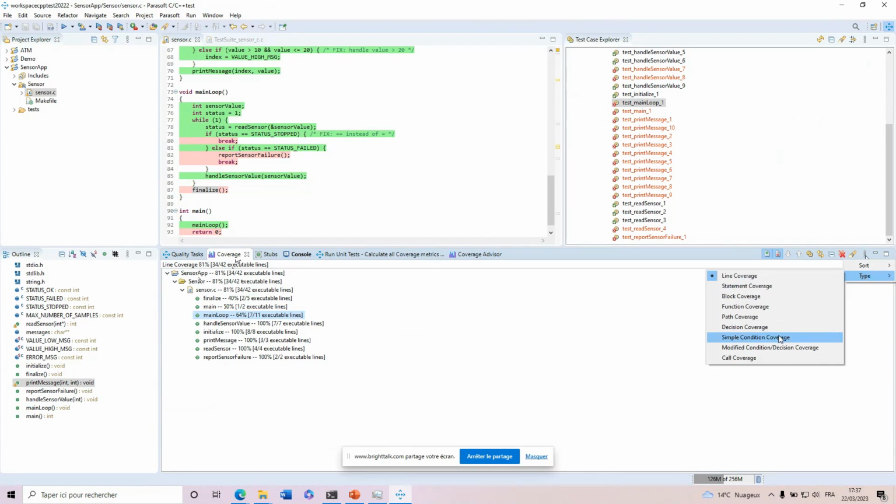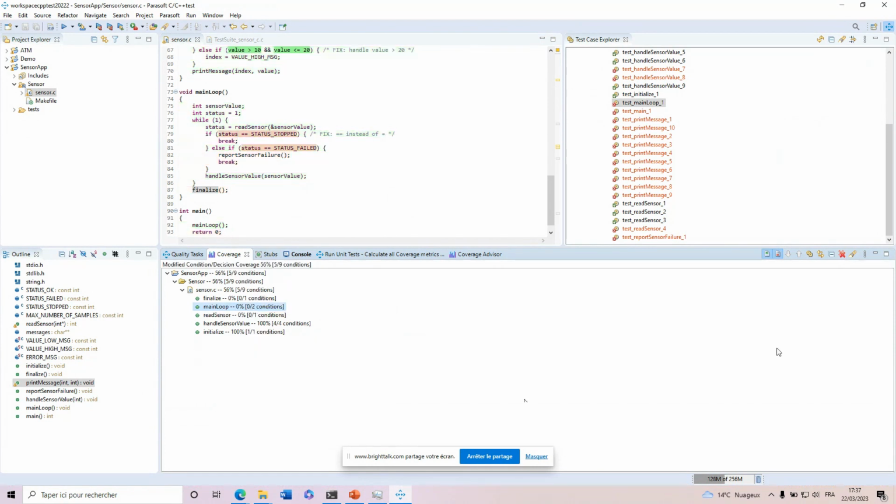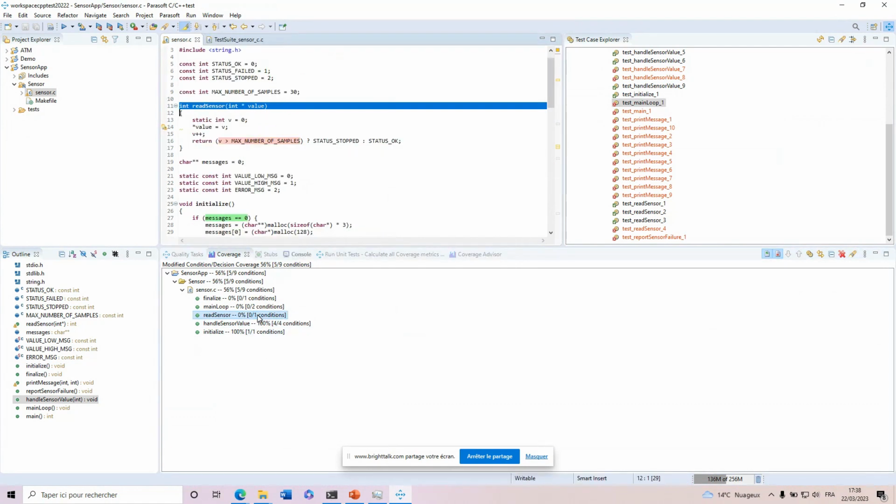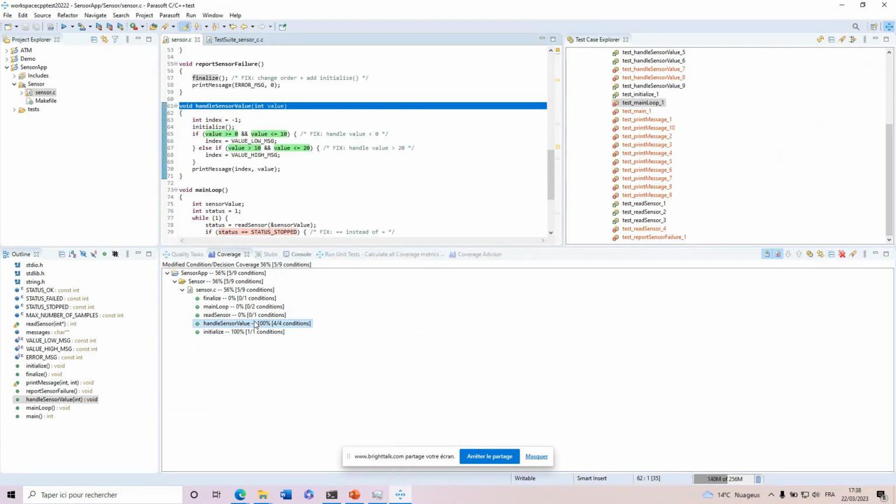So let's see, I want to see modified MCDC coverage for this file. When I activate it, I see I have 56% of MCDC here, and I can see which line this function, for example, has 4 conditions, and all conditions have been executed. So this function has 1 condition, and the condition has not been executed. So let's go back to the function.